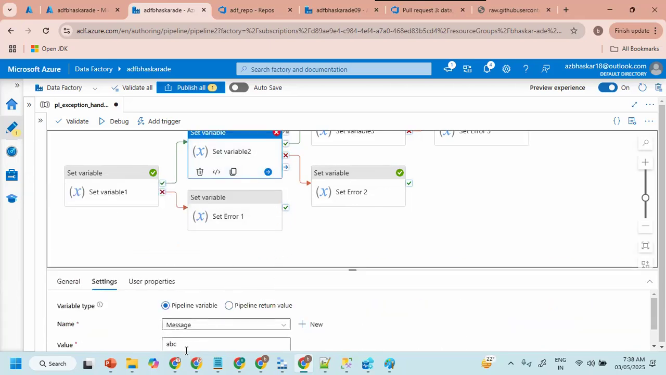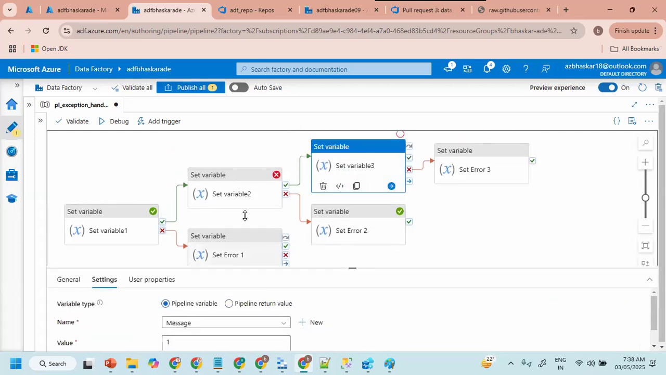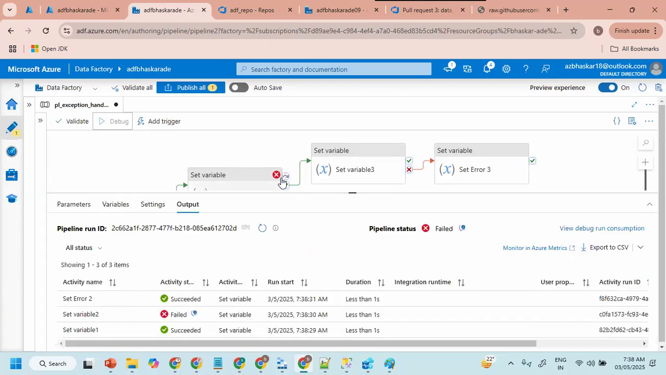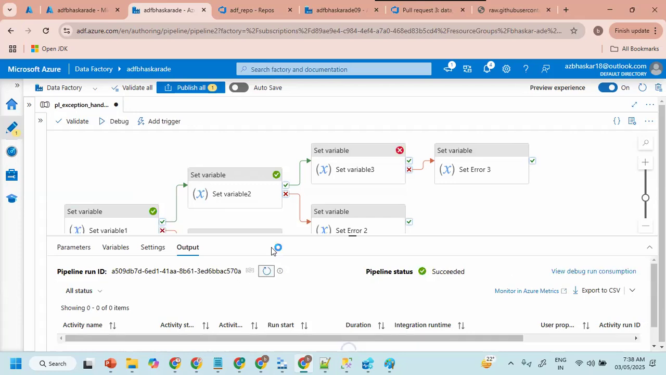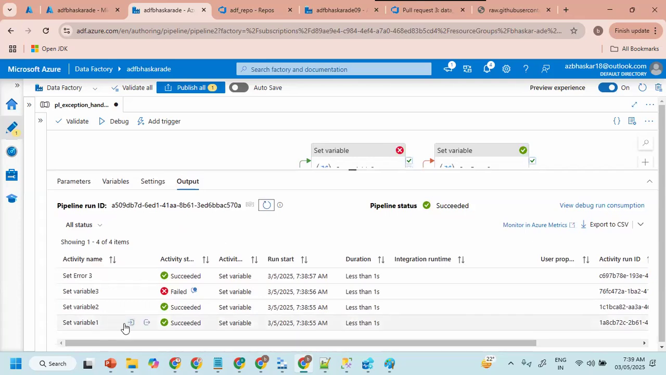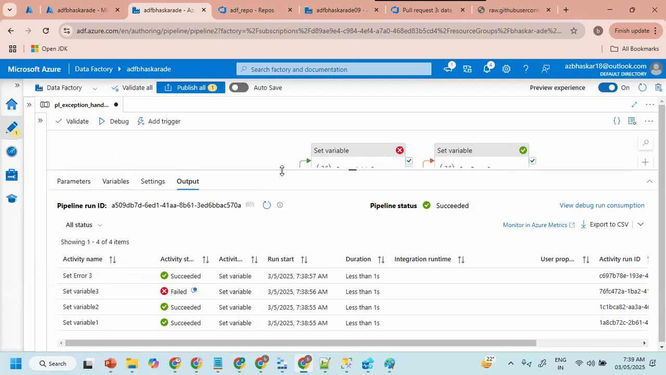Now I'm going to make this 1 here and I'm going to make this fail. So in all the ways, I'm just trying to make you understand. Set variable 1 is succeeded, 2 is succeeded, 3 is failed. So set variable 3 got the error message, that is activity 2 is failed.